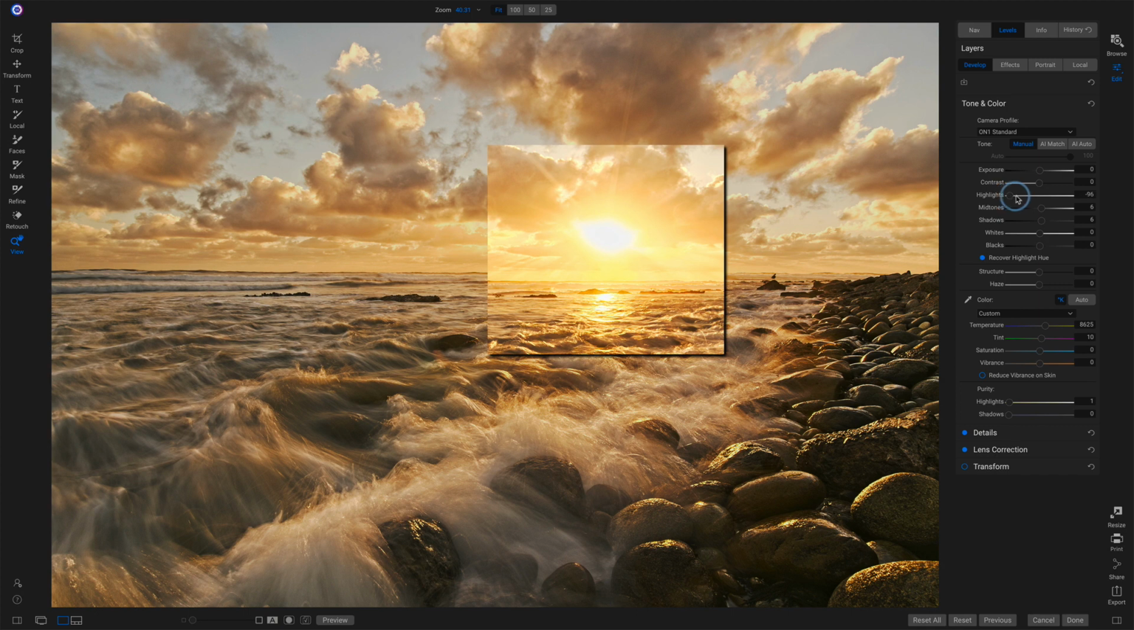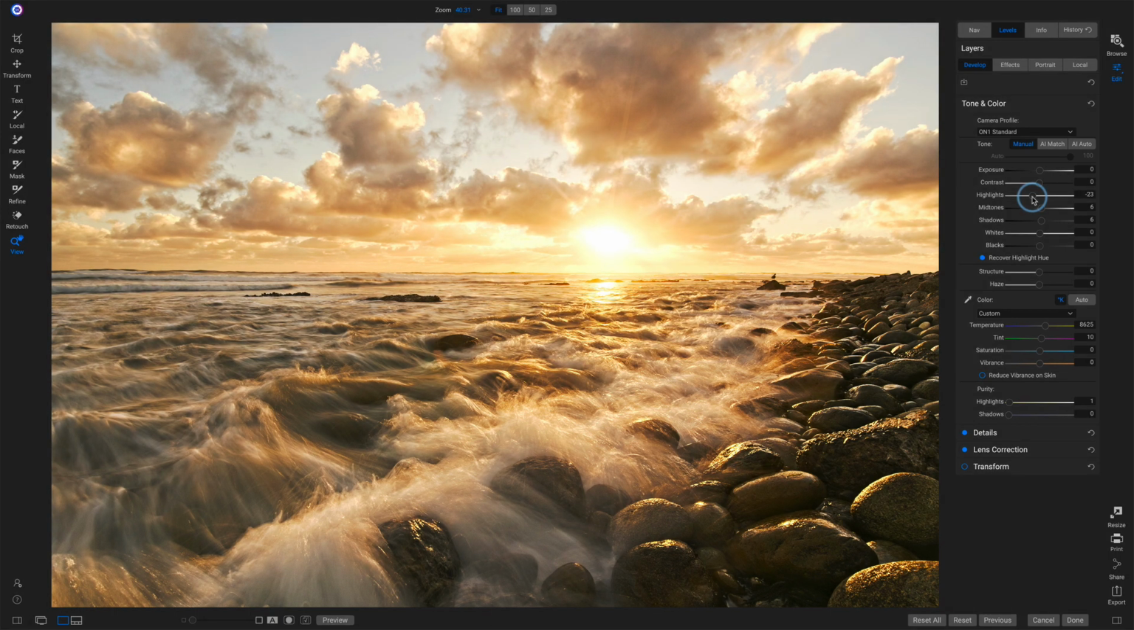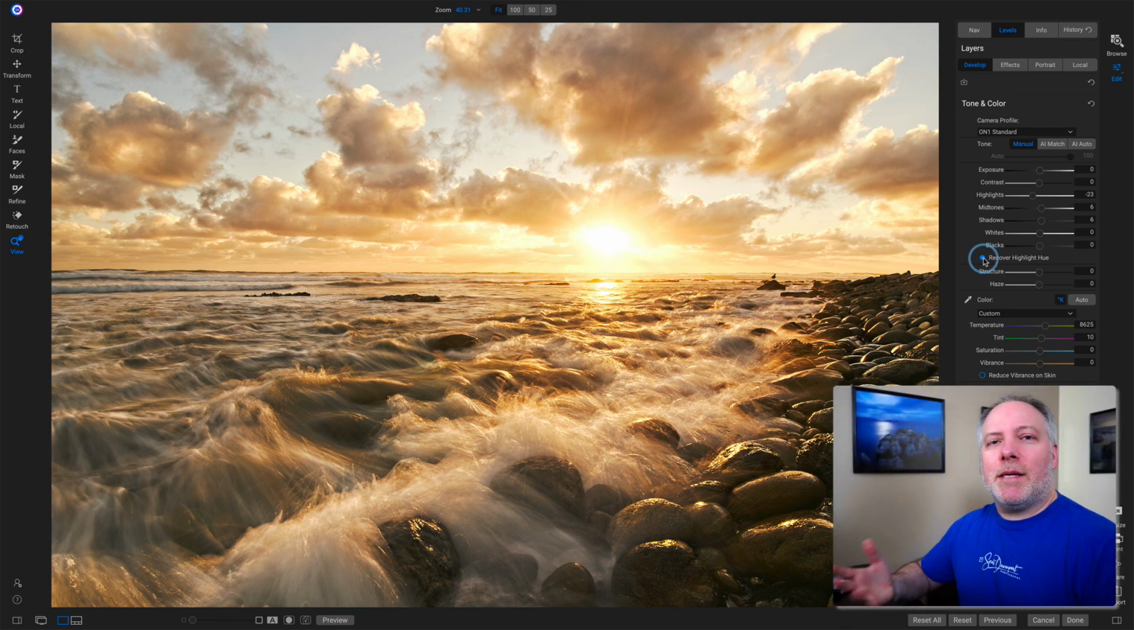Now, of course, I still want to not completely recover all of that. I think I was somewhere around 20-ish like that. But this hue, even if I turn it off and on here, before and after, it's helping to keep some of that color tone in those highlight areas that are being recovered. That's a nice improvement.